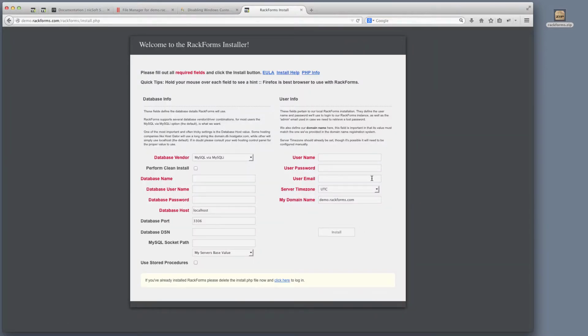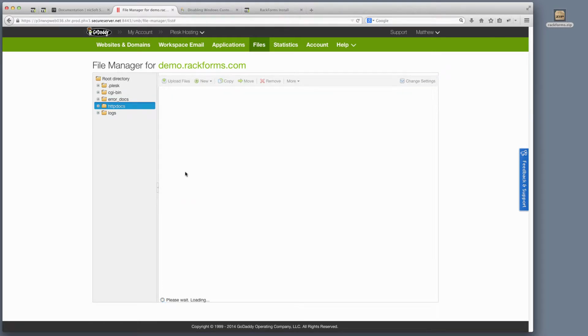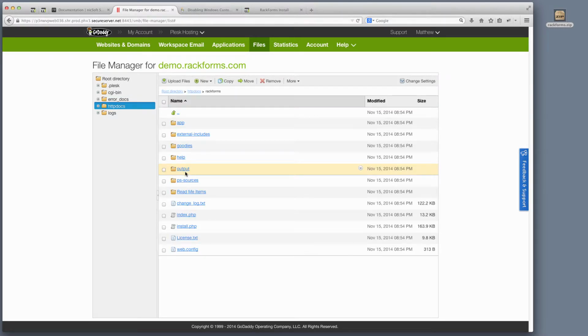So the one really important thing that I actually need to do now is I need to make sure that I have the correct file permission set. So what I'm going to do is I'm going to go into the file manager here, and I'm going to go into the RackForms folder, and I need to basically say that the web user, that is the application user, the application pool rather, has access to the output folder and then 2 files within the app. So let's go ahead and do output first. So I'm going to kind of mouse over output, and I'm going to go to this little drop down and say change permissions.